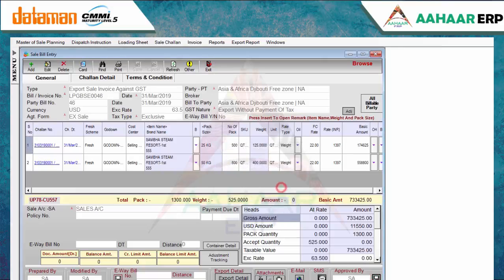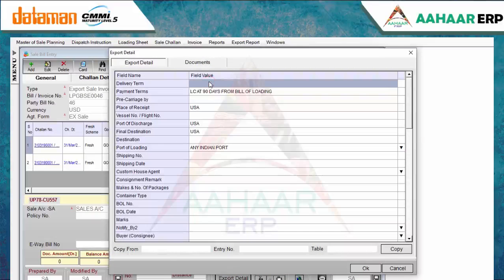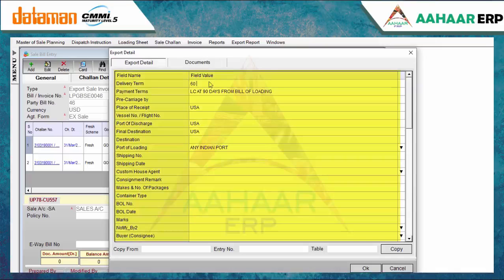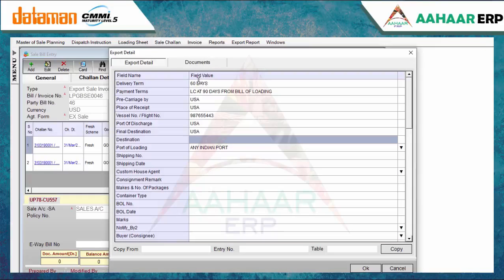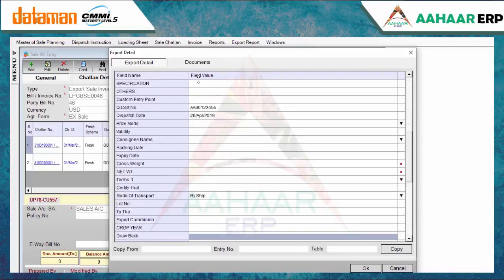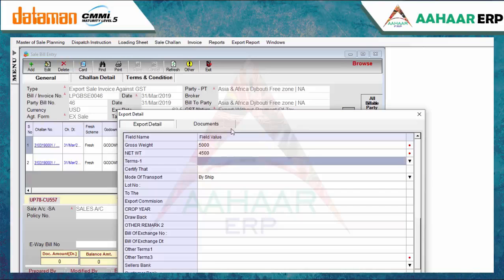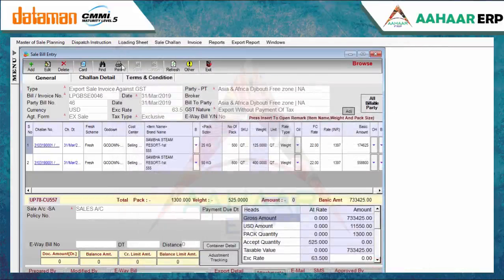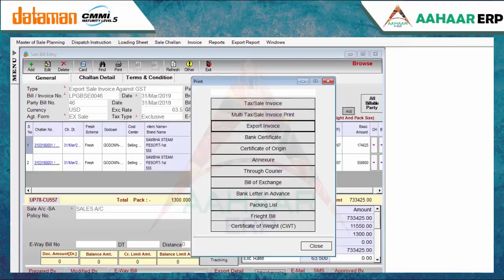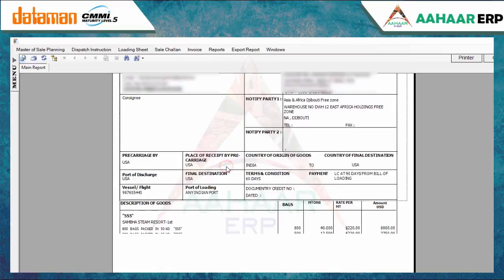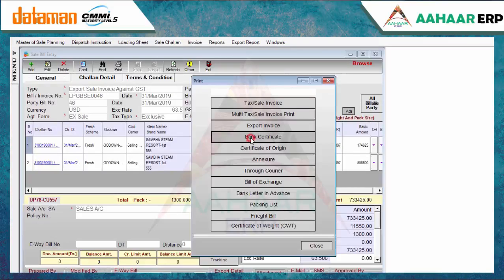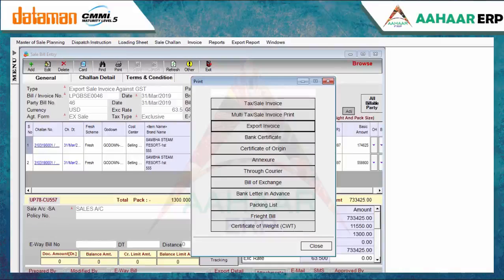And approve it. Click on Export Detail. Fill these details. Click on OK. Now you can print sale invoice, multi-tax invoice, export invoice, bank certificate, certificate of origin, annexer, through courier, bill of exchange, bank letter in advance, packing list, freight bill, certificate of weight.